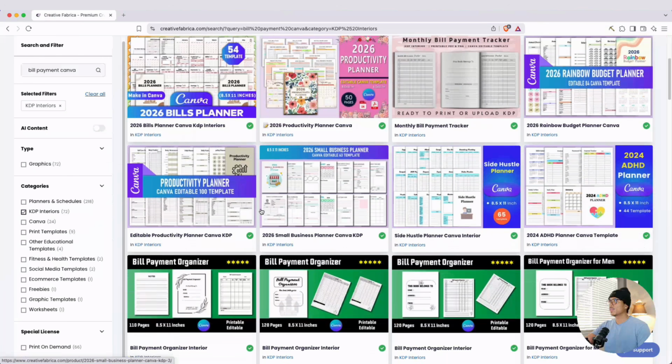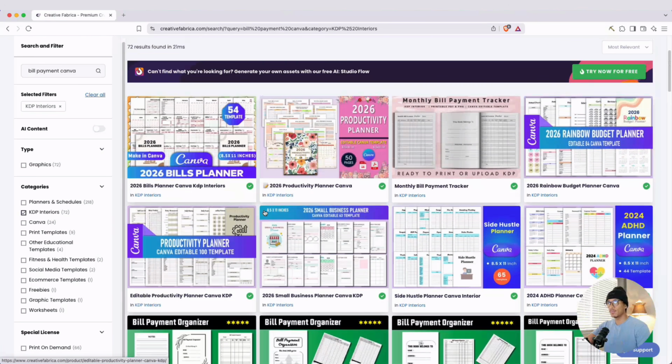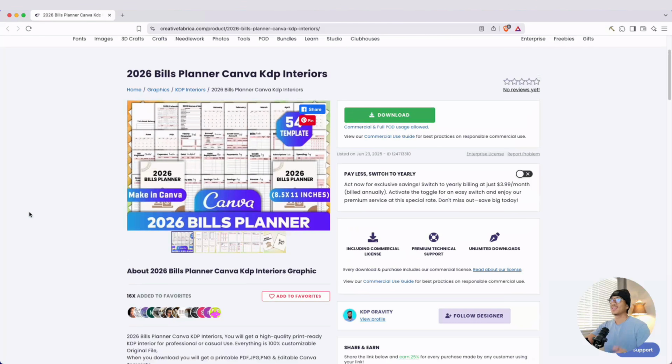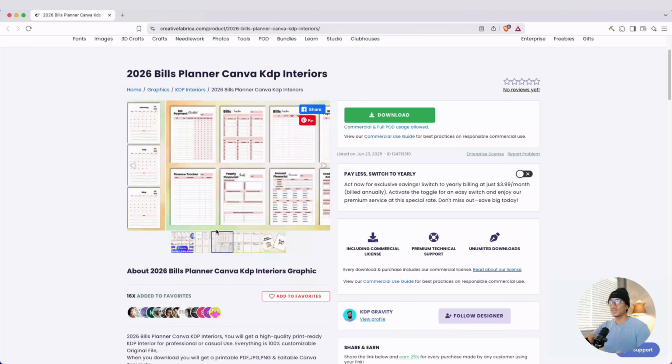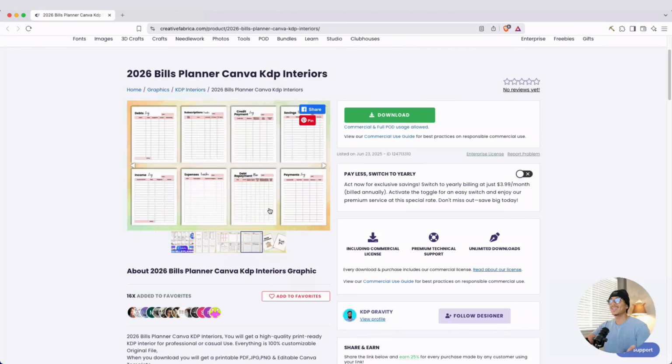And the majority of these obviously are Canva editable. Not just Canva templates within Canva, but these are interiors that people actually made specifically for KDP books that you can edit in Canva. If we take a look at this one, it's titled 2026 Bills Planner, Canva KDP interiors, but obviously you can change this around to whatever year you're gonna be building this for because it is fully customizable. As you can see, here are all the interiors, here are some more, and even some more.